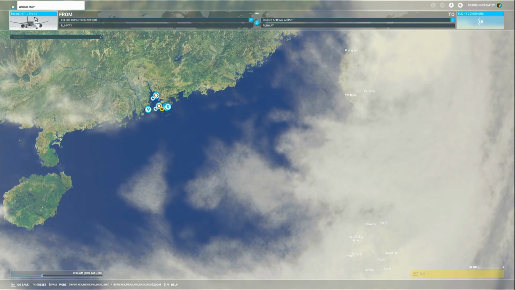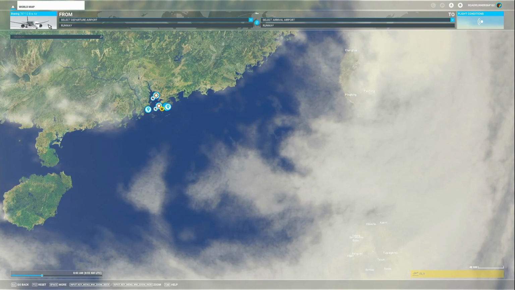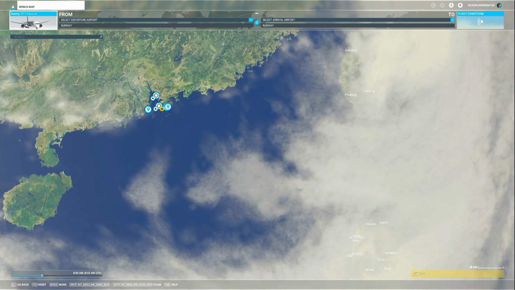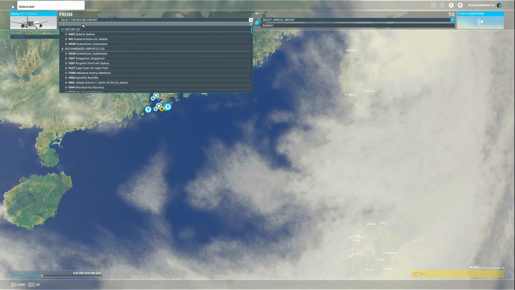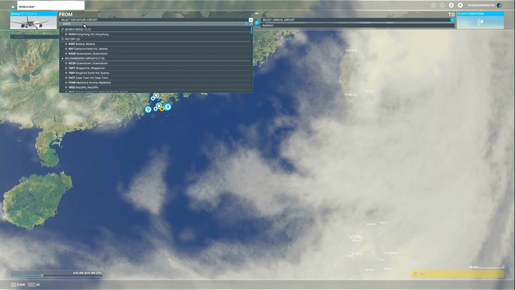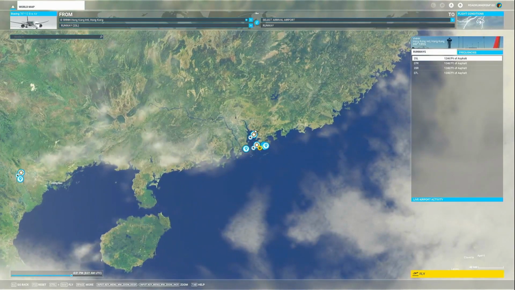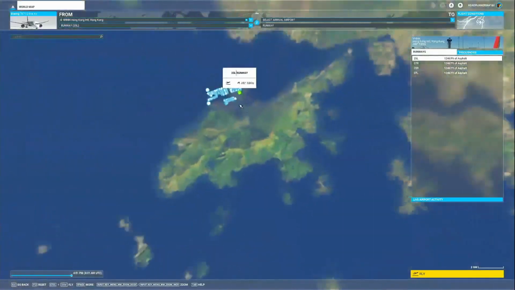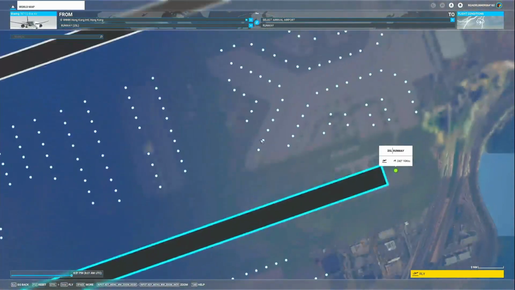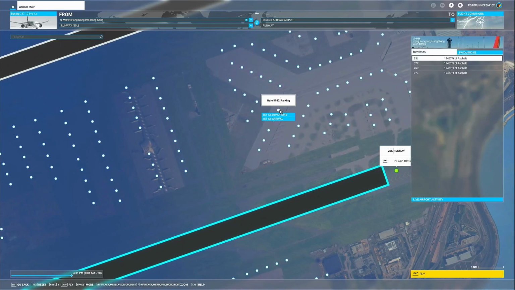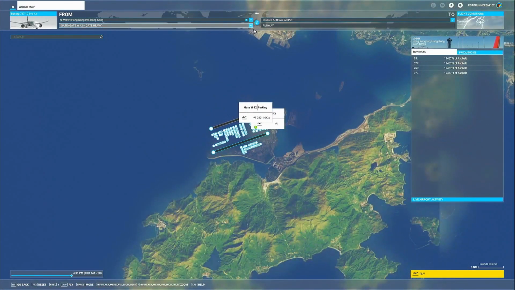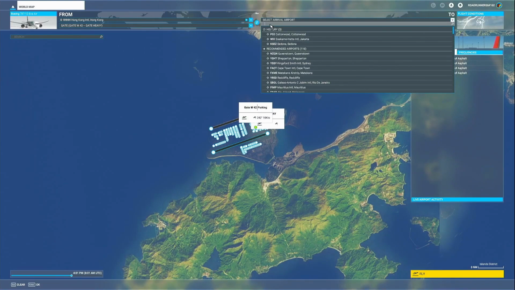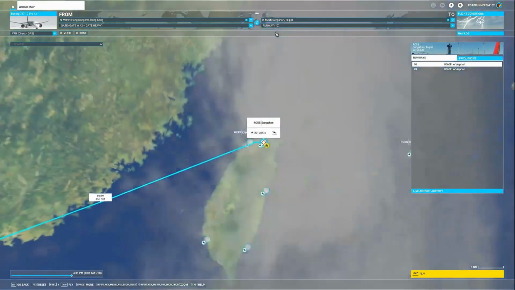I'm using EVA Air from Taiwan, so we're going to depart from Hong Kong. Let's do Hong Kong, and then we're going to select here W42 departures, Whiskey 42 as departures, and let's say we go to CSS Sungshan Taipei.